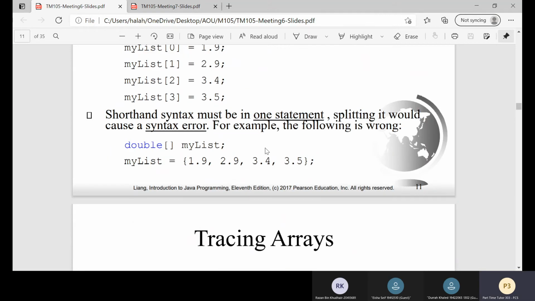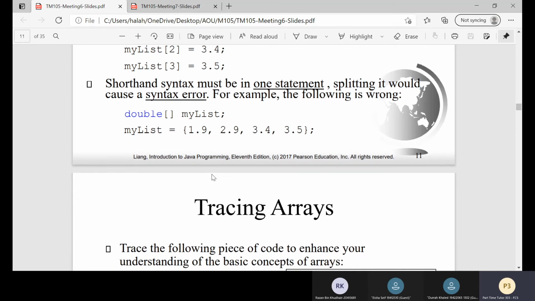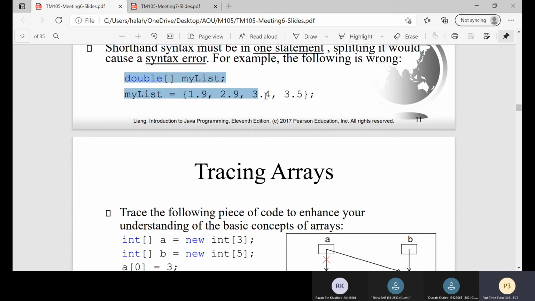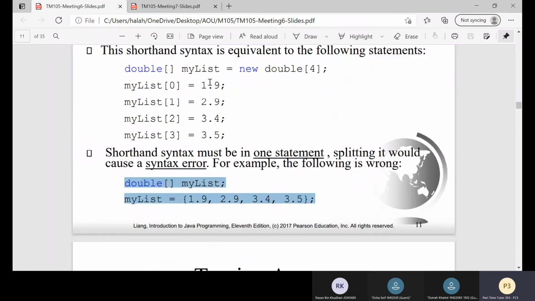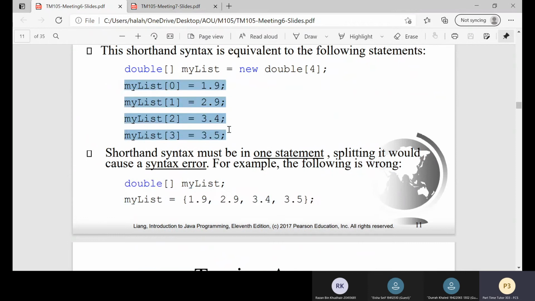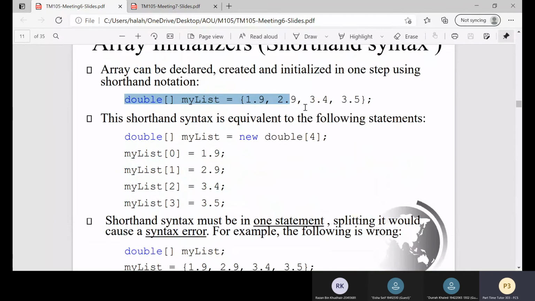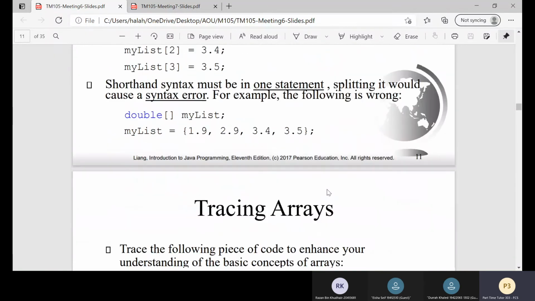This can be in one statement. Splitting it would cause a syntax error. So if you want to split it like this, you define the array of double data type but you didn't reserve the length of the array here, then you give it initializing. This will cause a syntax error. So this is not correct. Either you combine it together in one statement, or you define it this way: you give it the size, then you assign the values of each index, or you define the array immediately and give it initialize values.